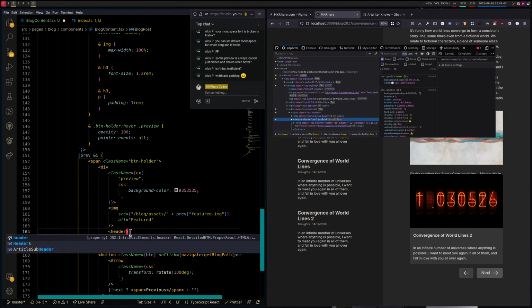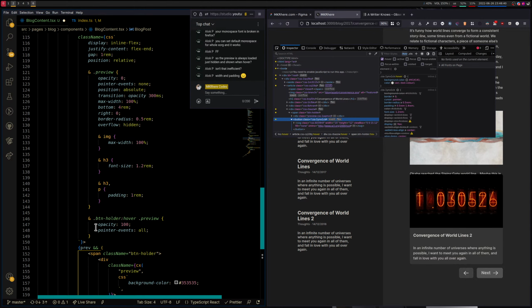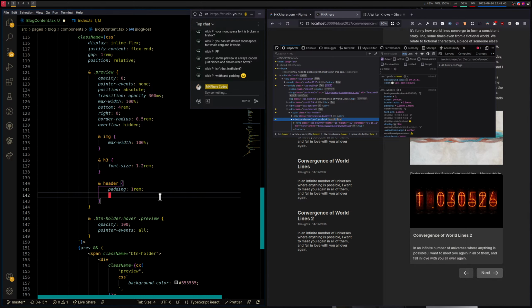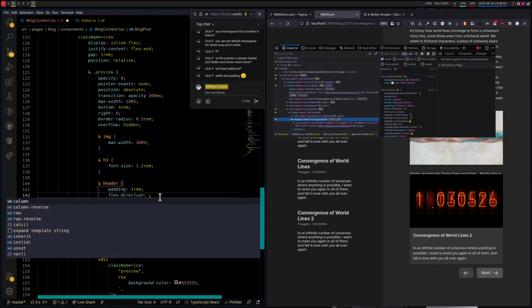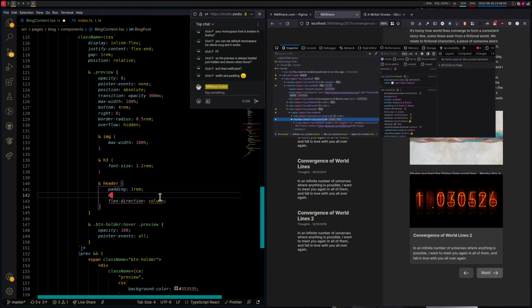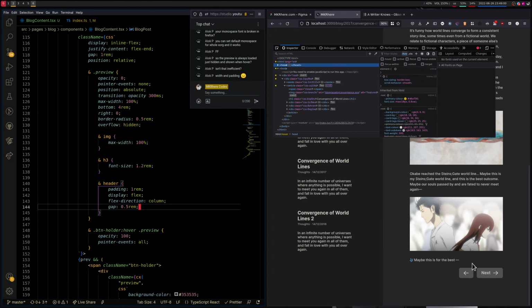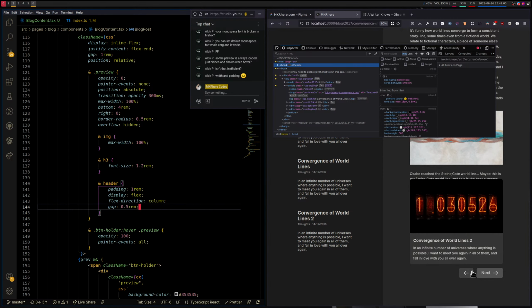Let's say I'm gonna use header here, and instead of this, let's say header is going to have padding of that, and flex direction of column, display flex, and now we have a gap of 0.5. And that looks a lot nicer.